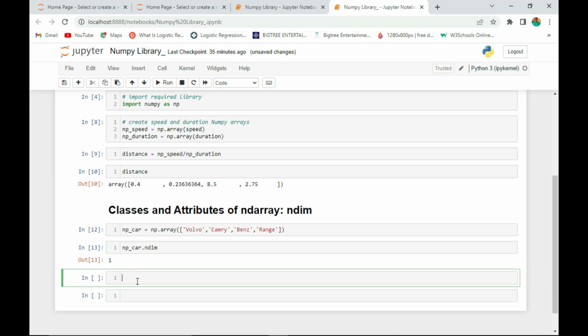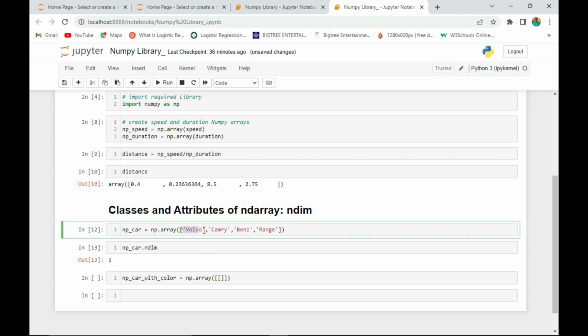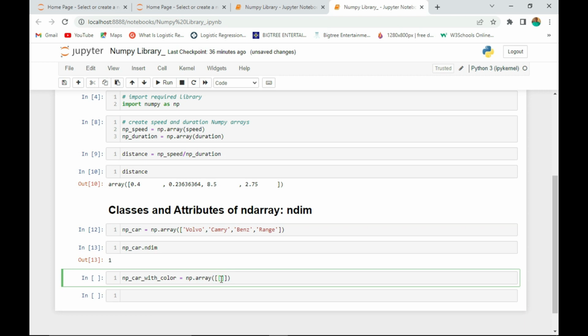Now let's create something. Let's create another variable, npcar with color, equals np.array, don't forget the bracket. This square bracket is the bracket that comes with initializing an array. Since we want to create two arrays here, we'll put another square bracket, and let me copy this and paste it here, then I go outside of the bracket, another comma.